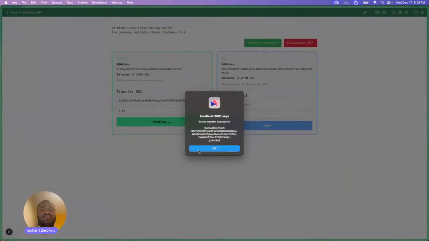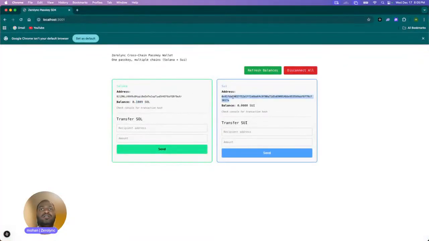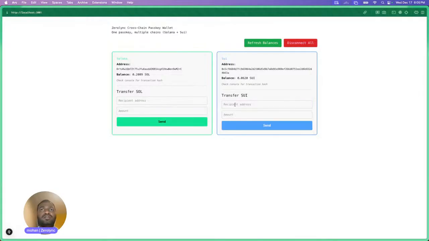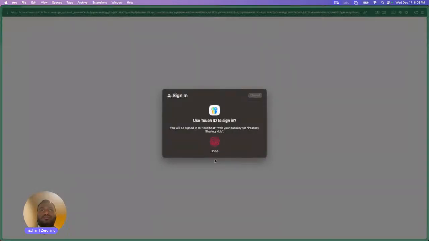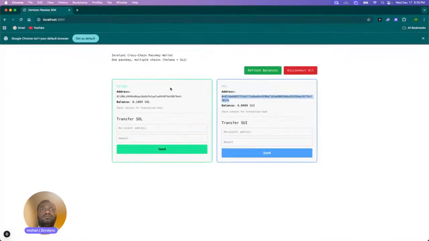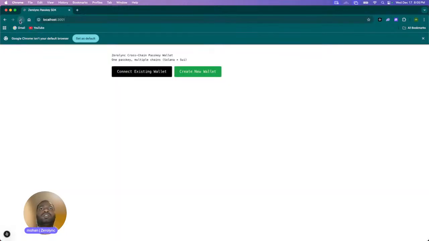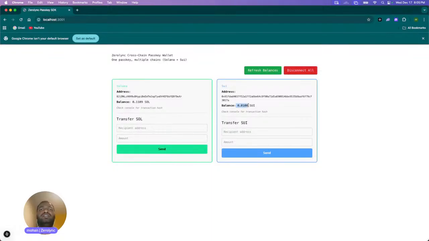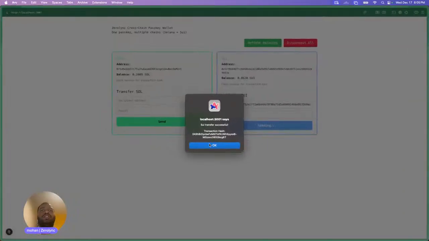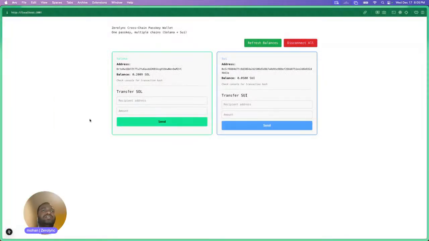Let's try sending Sui. Refresh. Yep, you can see here we have received 0.01 Sui. Okay, I think I can jump into some explanation.